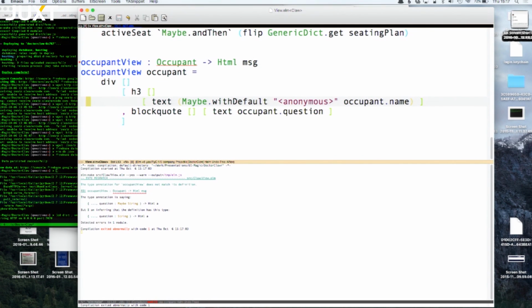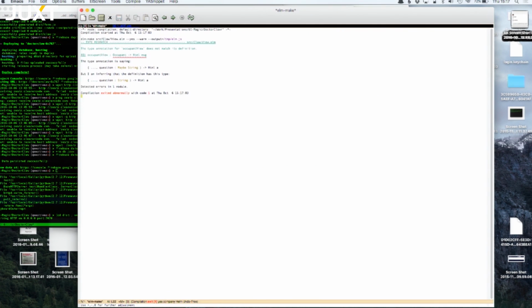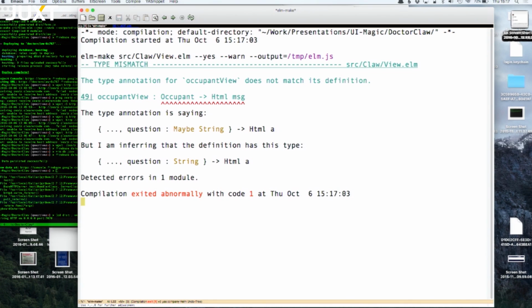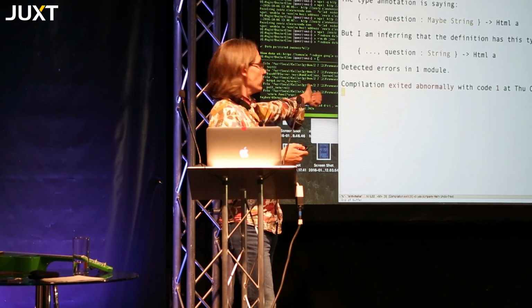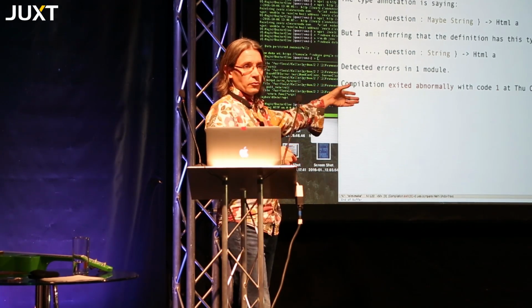Yeah. And we get this error, which, now this is a really interesting error in a way. Depends which languages you use. This is saying, I've tried to render the question out as a string. I'm trying to call the block quote with the text of the occupant's question. But they may not have a question. The form allows for you not having written a question down. So the question is optional.